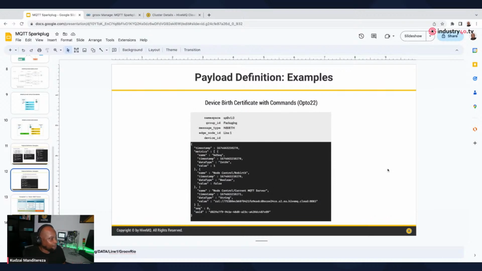So here we've got a command. This is an example of a command coming from this Opto 22 device, whereby the edge of network node sends these commands because it needs to notify the primary host application of the commands that it is capable of responding to. For example, this is a command for rebirth. So this edge of network node is indicating to the host application that it can understand a command called rebirth, which, when the Sparkplug primary host application sends it, instructs the edge of network node to send its birth message again, right?